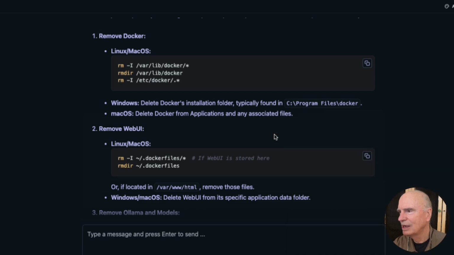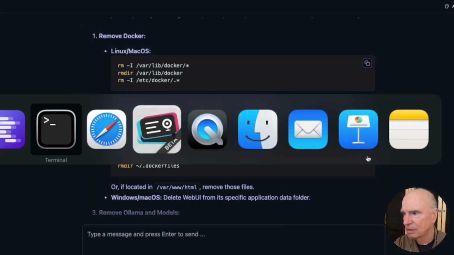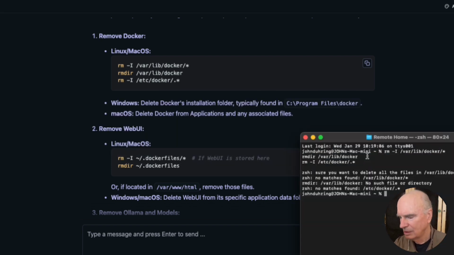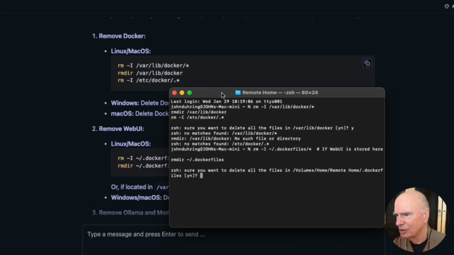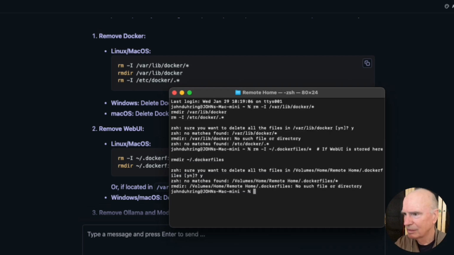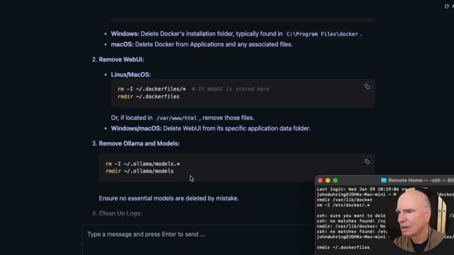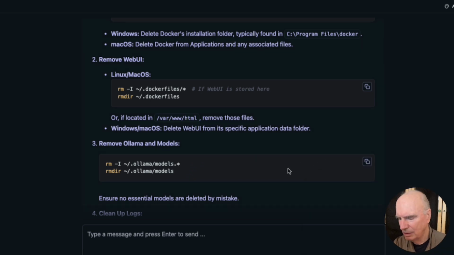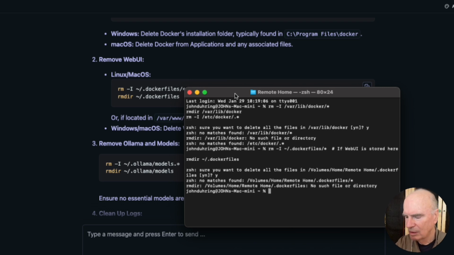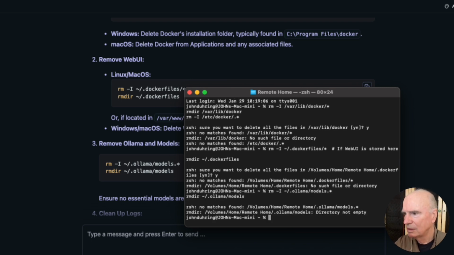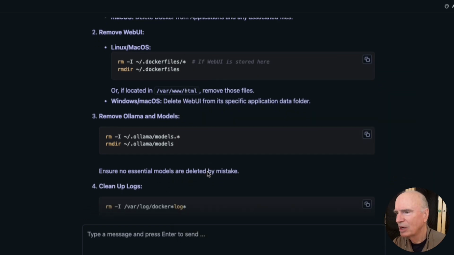Okay. Remove Web UI. Copy, terminal, paste, go. Are you sure? Yes. Bang. Remove Ollama. Copy, paste, run. And there it is. And the models went with it.